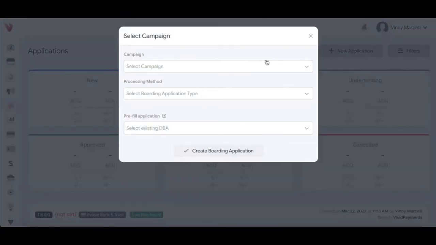Next, you will select the pricing campaign that you'd like to use. For more information on pricing campaigns, you can watch our previous video explaining what pricing campaigns are. We'll go ahead and select Cash Discount 4%.